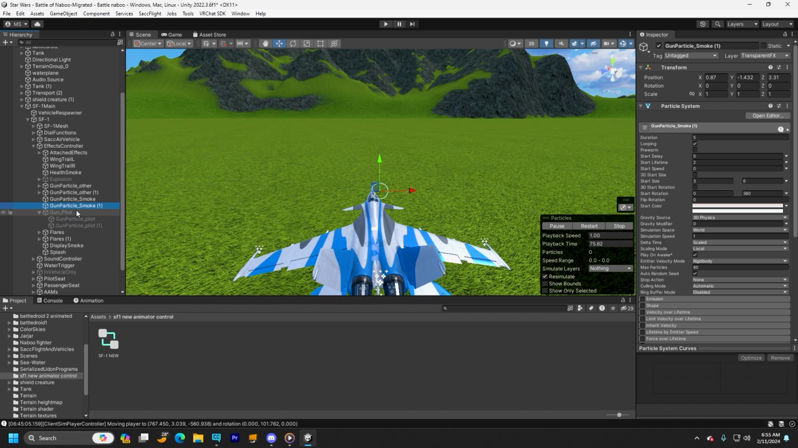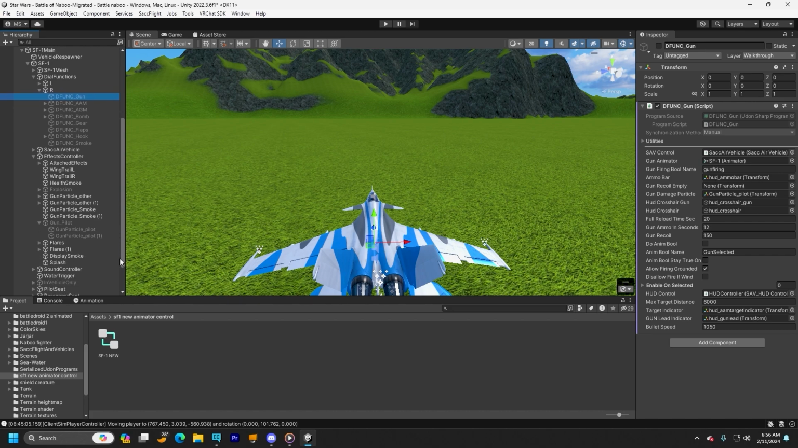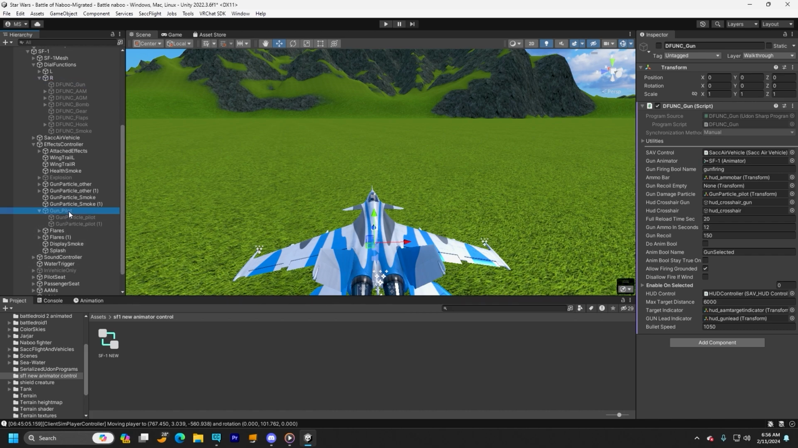Now, if you noticed on here, go to dial functions. This is the gun select. Right now it shows gun particle pilot. We don't want that. We want to move the gun pilot parent into the gun damage particles right here, so it sees both of these collision particles. All right, so we've got that part done.